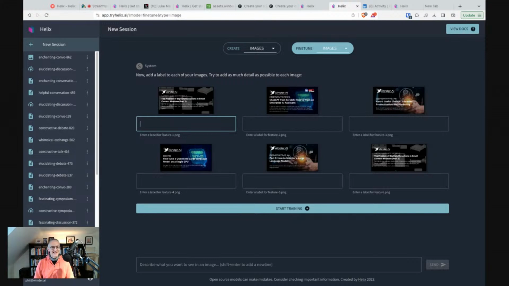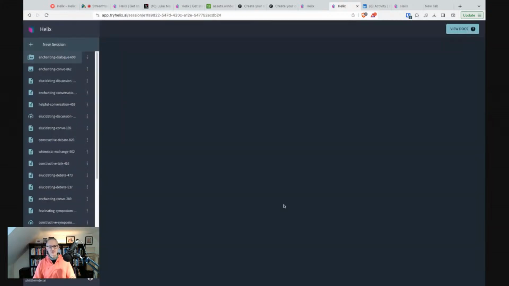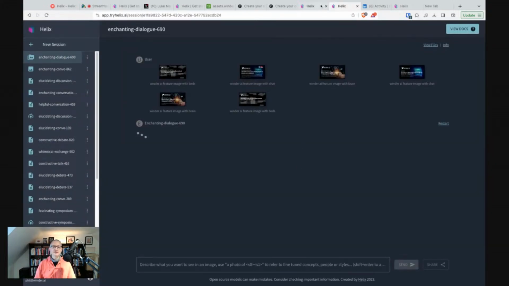I can't really be bothered to do that here, but let's just put something unique so I can actually refer back to it. So I'm going to say feature image, Window AI feature image, and then something generic with beds, with chat, with brain, with chat again. Is that the same one? Same one, that's okay. With brain again. I've reused the same one. Oh well, that'll do. And then with beds again. So start training on that. And this is now running another fine tune, an image fine tune.